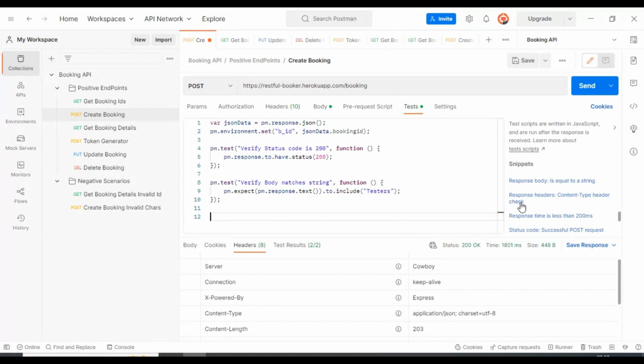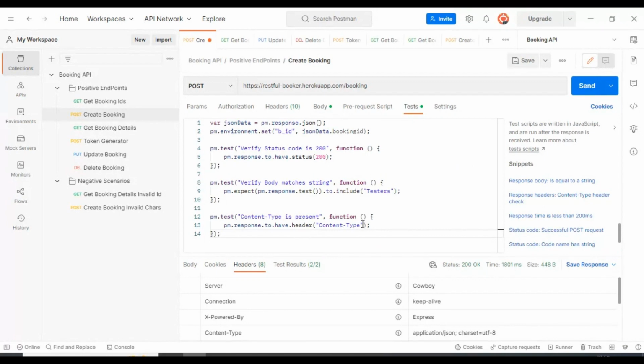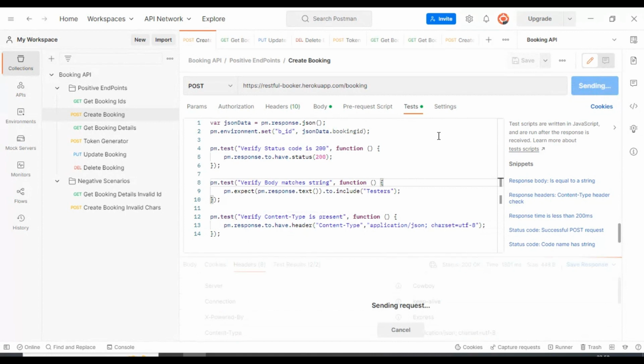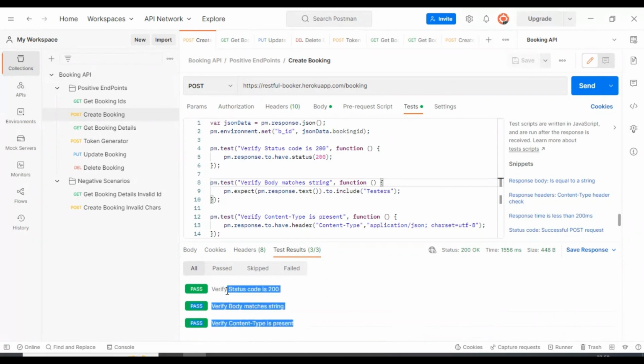You can click on response headers, content type header check, then simply specify the comma over here, and specify the value in double quotes. The first one is a key and the next one is the value we are validating in the response headers, and I will add the test name verify content type is present. That's it. Let's execute this create booking API now. If you look at the test results, all the assertions are passed.